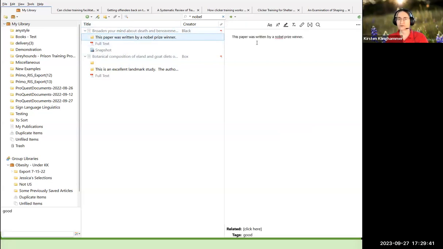Because you made a note for yourself that this was something that was important. In this case, it's not actually written by somebody who got a Nobel Prize. I did that for an example. But whatever it is, it's a way that you can find, with your own words, what the article was about in terms of the topic, for those terms you have put in there.